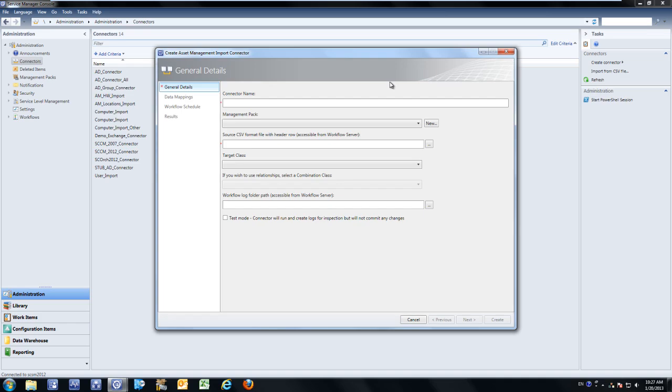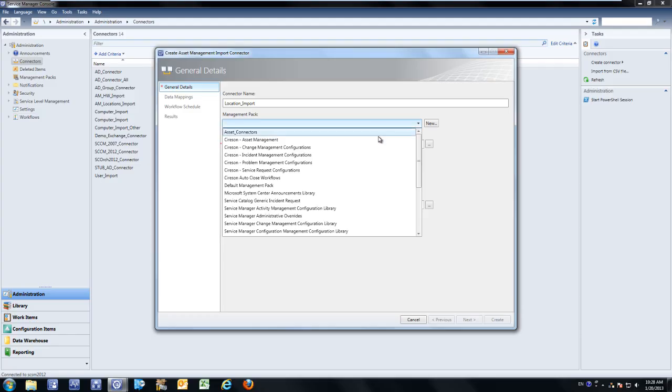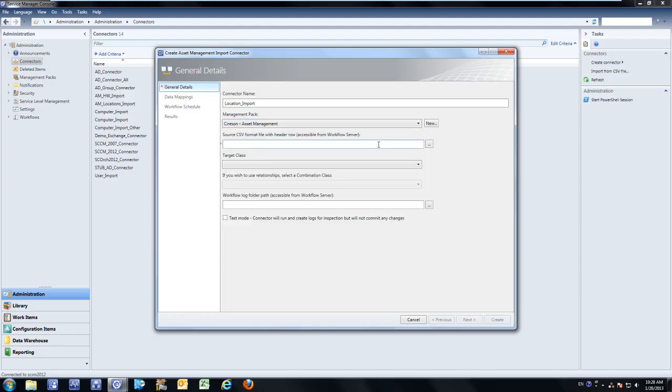For the purpose of this demonstration, we'll go ahead and import information from an external source of truth that's updating my location information in the Cireson Asset Management Import app. We'll give it a nice friendly title. We'll go ahead and select a management pack for this to be added to. We'll then provide a source.